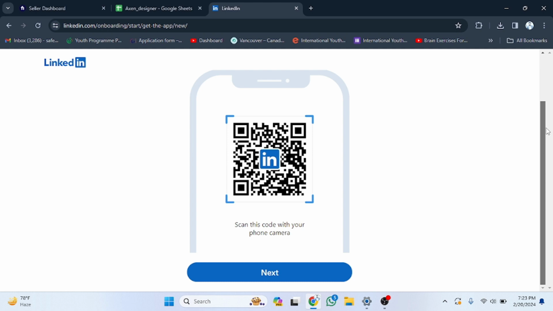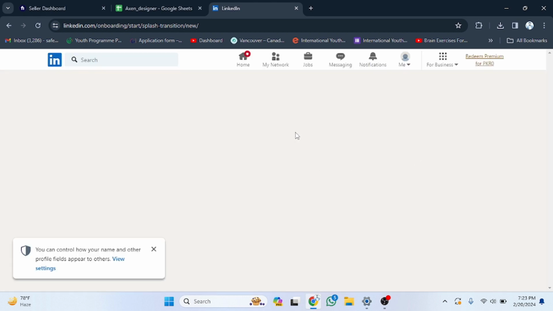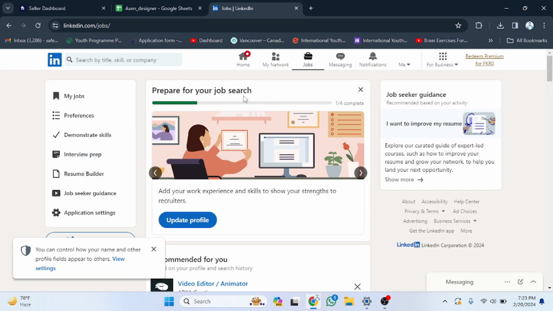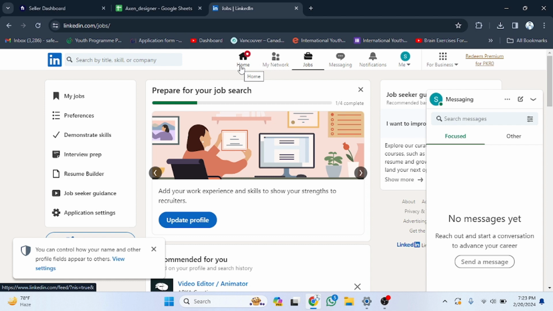As you can see, here's the code. If you want to scan this code, you can scan it on your mobile device as well, and the app will be open. So in this way you can do that. As you can see, my LinkedIn profile is ready to use. So in this way you can create your LinkedIn profile.